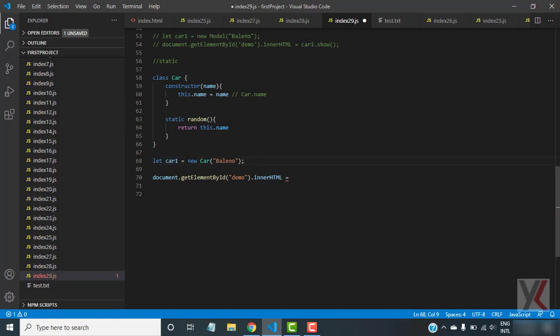We are creating this car object over here, and we are storing all the properties inside this car1. If we want to access the properties, we can access them through this car1 variable. So we'll simply use car1.random. This is the method, so we have to use random like this.